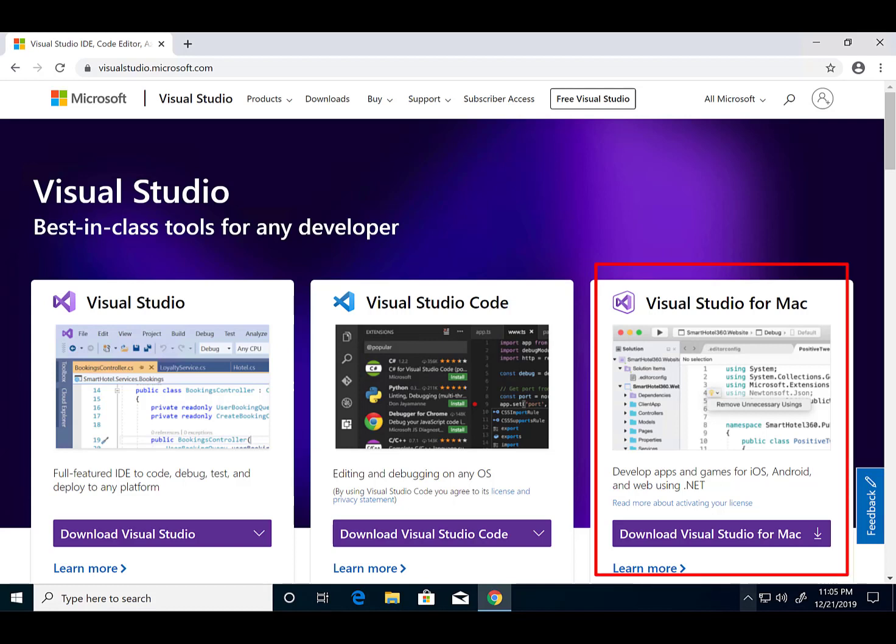version for Mac. For completeness, we're going to show you how to install Visual Studio Code, but we will be using Visual Studio to guide you in your development journey. But we wanted to point this out as an available option if you choose to go this route.